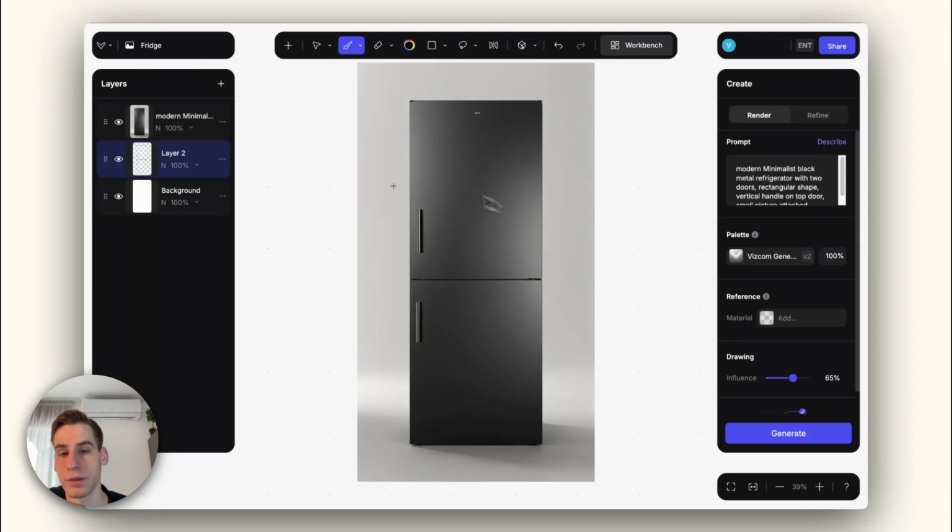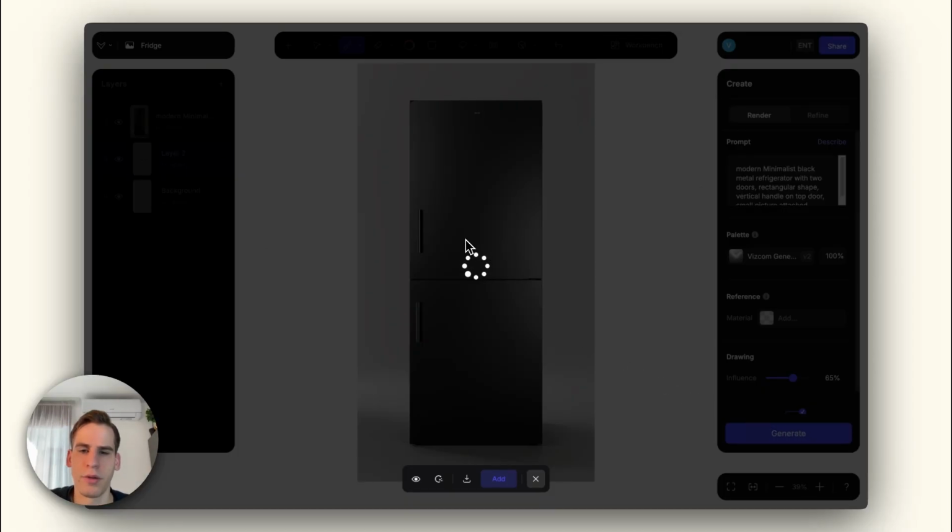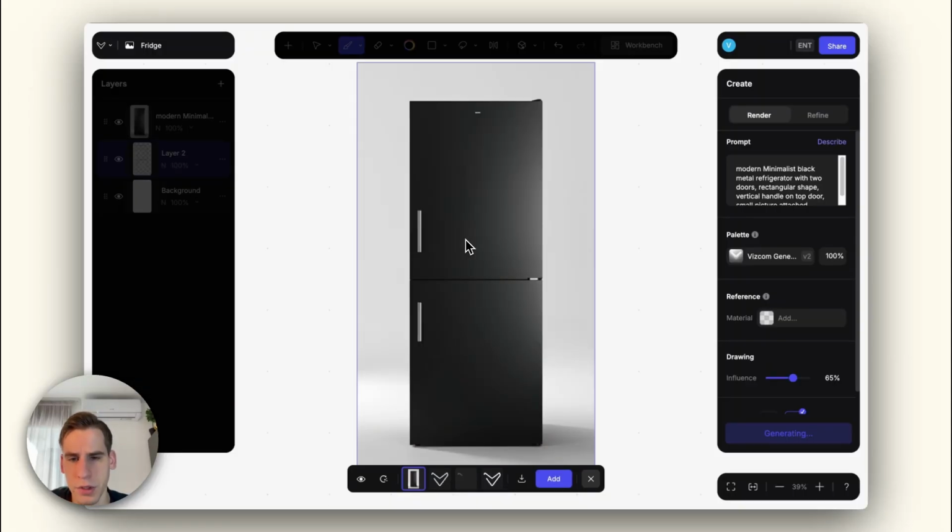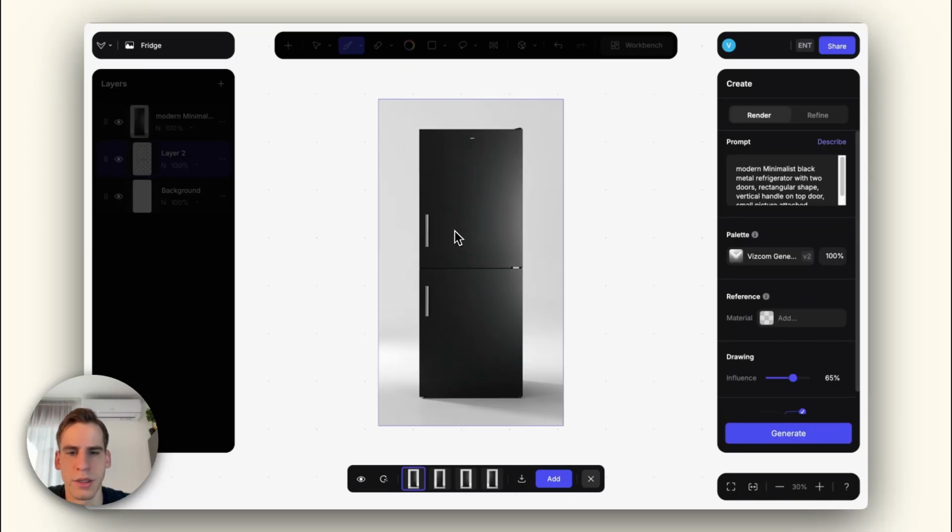We can always add it to the canvas, and I can always regenerate to have alternatives. Or now I can start exploring, and the goal will be here is to create a visualization out of the fridge and then open up the fridge and visualize the interior of it as well.